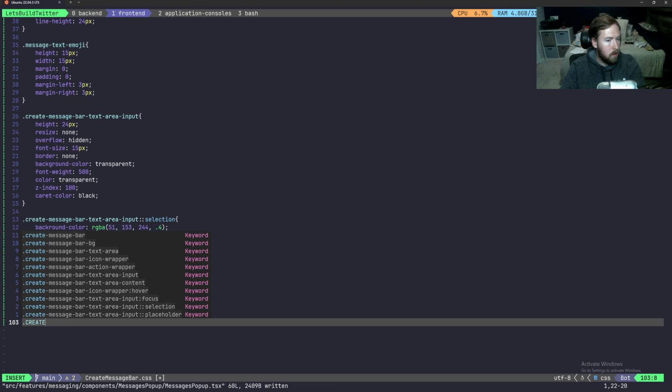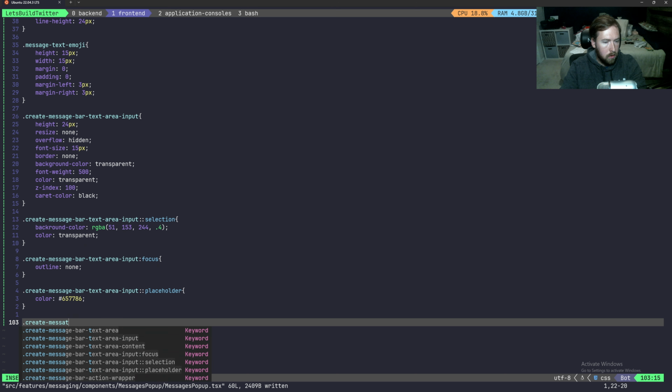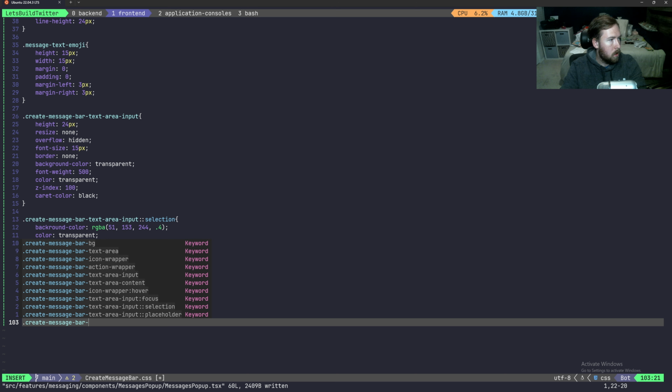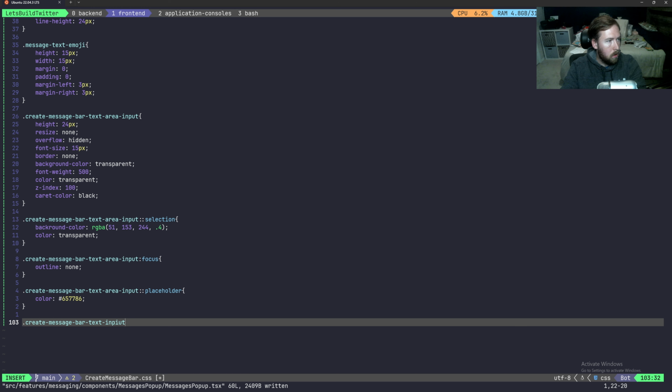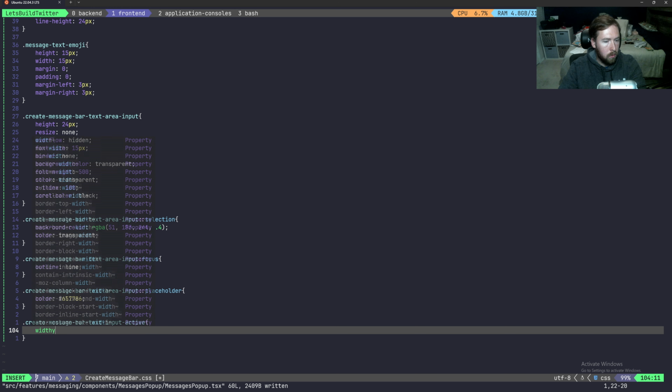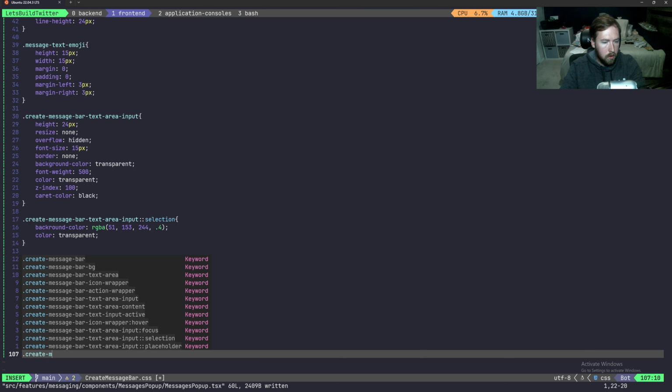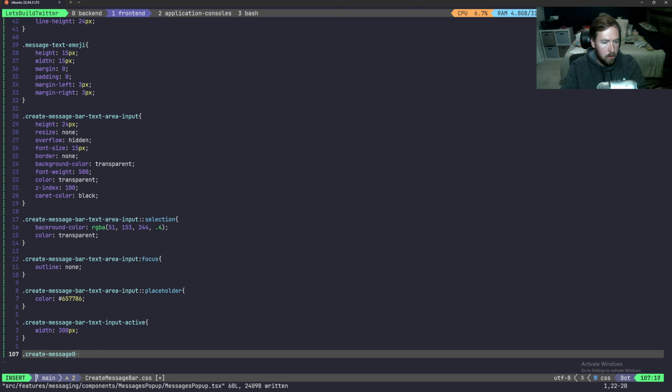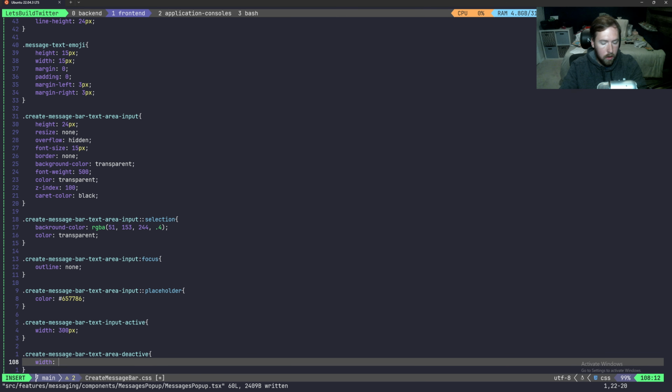So next we'll create create-message-bar-text-input-active. So if we're active, the width will be 300px of our dot create-message-bar-text-area, and then deactive, and this will be a width of 190px.